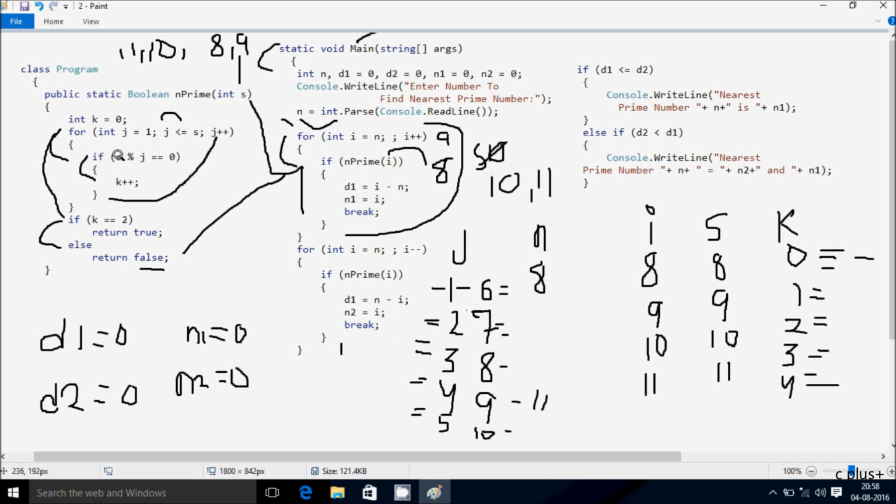Here 11 mod 1, so the remainder comes 0, 0 equal to 0. The condition is true, so that coincides. K increases, so K is now 1. Hereafter J also increases, so J is now 2. We check the condition 2 less than equal to the S value 11. The condition is true, so here 11 mod 2, the remainder comes 1. So 1 double equal to 0, the condition is not true. Again the value of J increases, so J is 3 now.